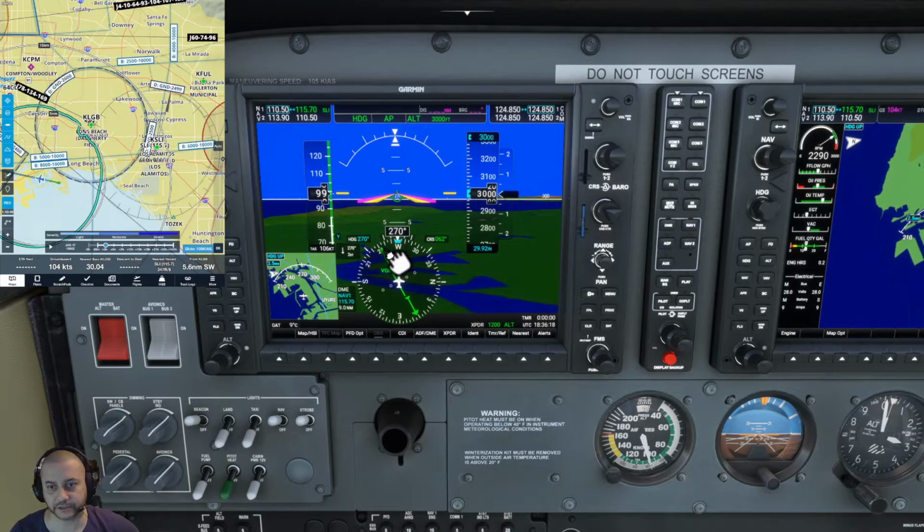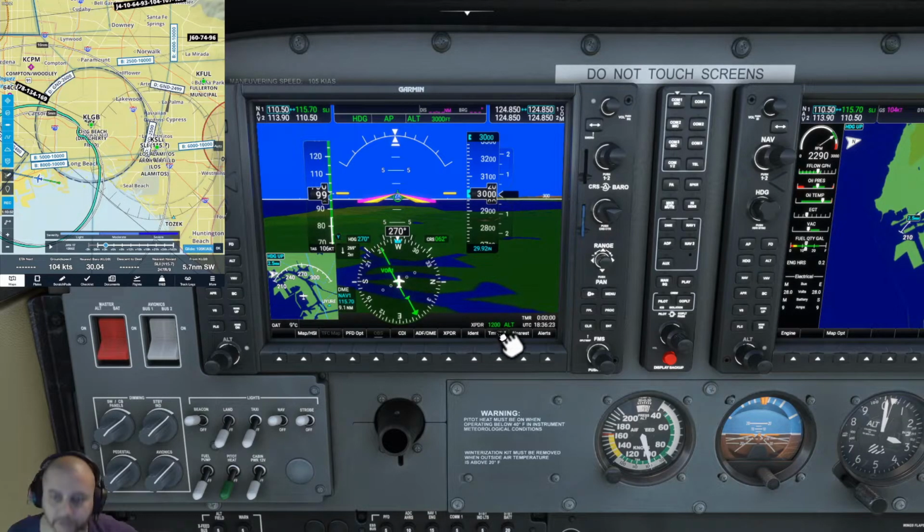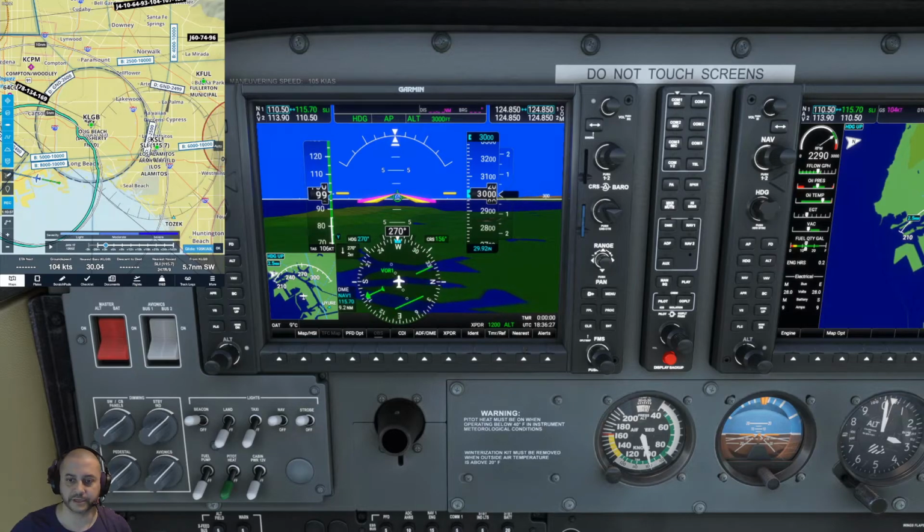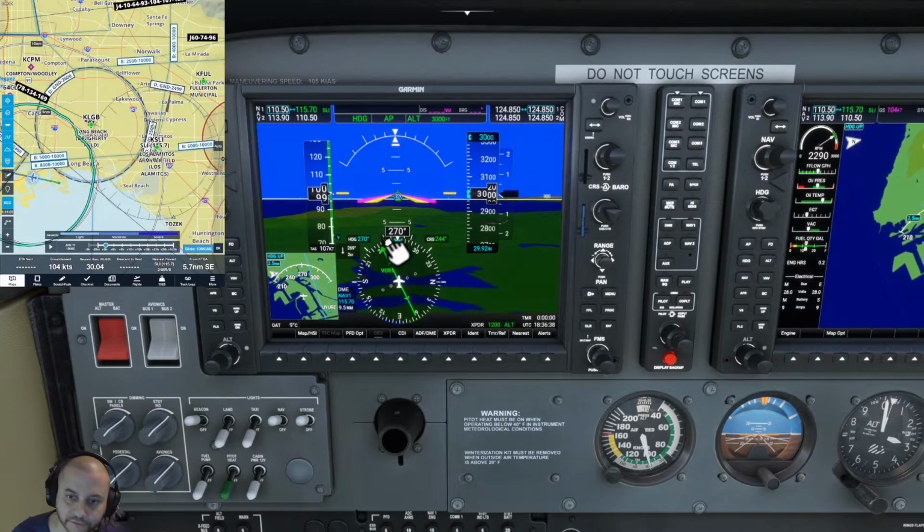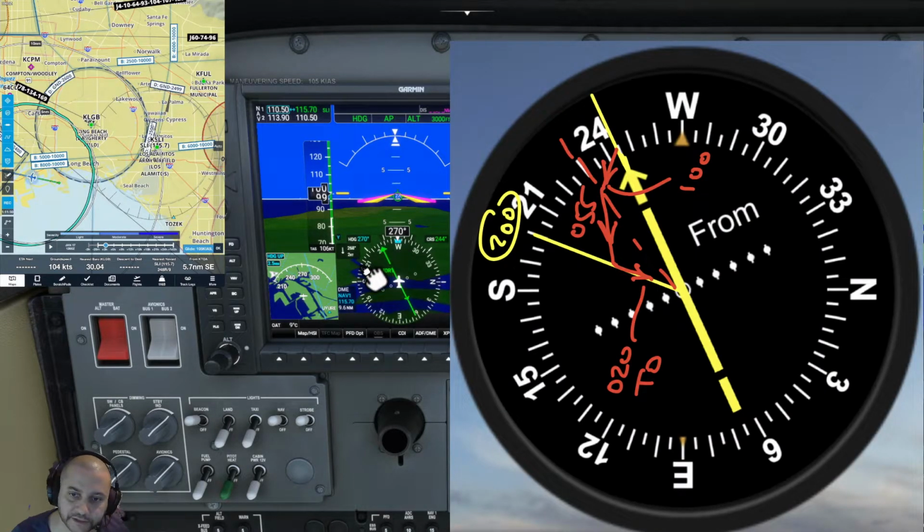When the needle is centered, I'm on a radial, I would say 240 right now. Okay, and the other way is like we discussed before, with the FROM indication and the needle centered. Here you go. Yeah, approximately radial 245. Now I'm on radial 245. I am on this radial, and I want to intercept radial 200 inbound.